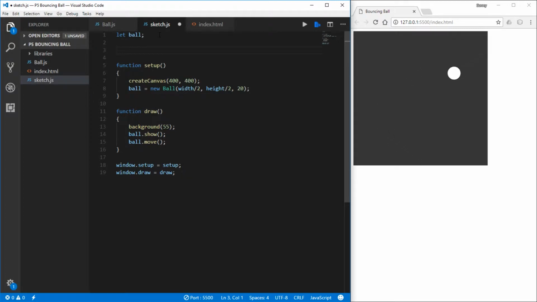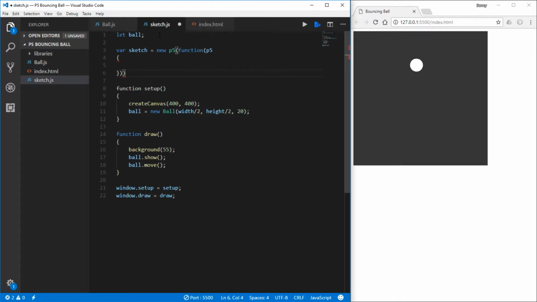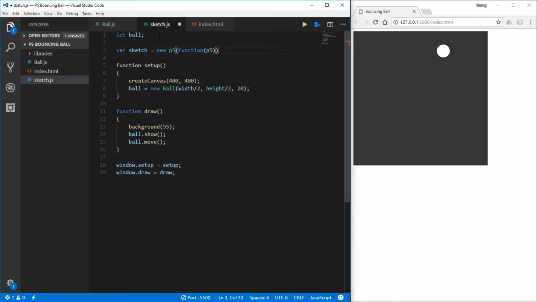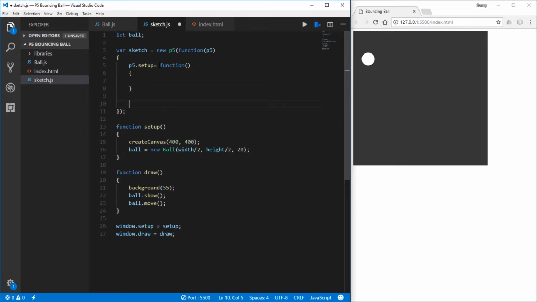We could do something like this. Var sketch equal new p5, and then function, and it takes one argument, p5. Now we have created a new instance of p5 and we have to get our functionality in here. So we will do p5.setup equal function. We'll do the same with this: p5.draw equal function.